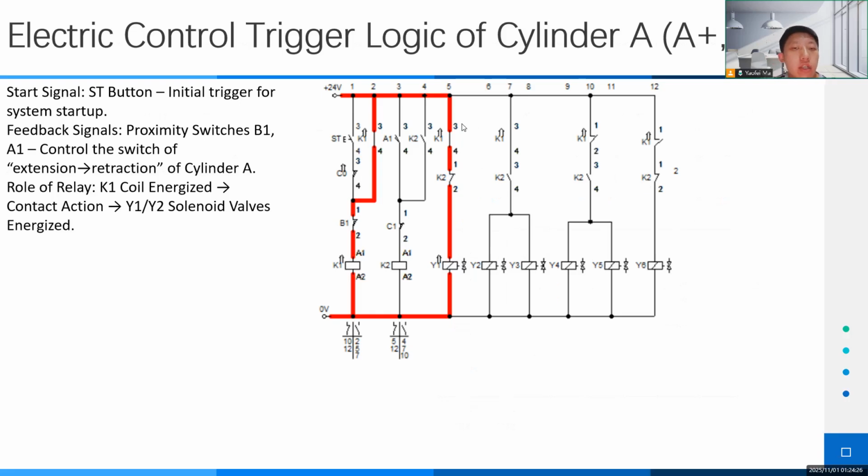Let's talk about how we control cylinder A plus and A reduce. Start signal. There is a button called ST. Pressing it starts the whole system. This is the first push for A's movement. Feedback signals. Proximity switches B1 and A1 help. They tell the system when A should stop stretching and start pulling back. Relay role. When relay K1 gets power, its contacts, like small switches inside, move. This makes valve Y1 for A plus or Y2 for A reduce get power, and then A moves.